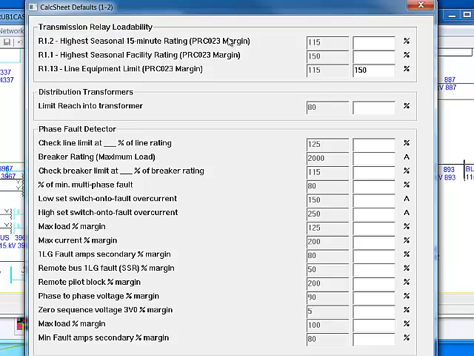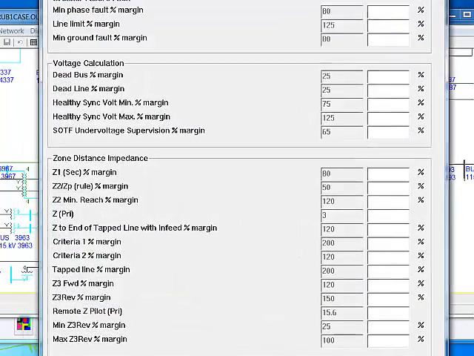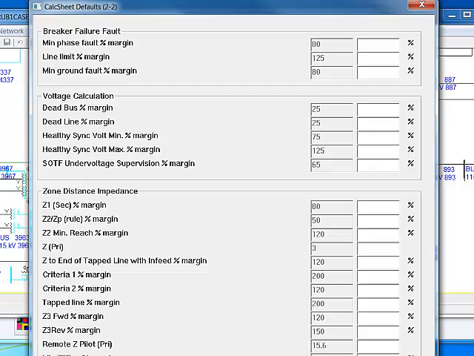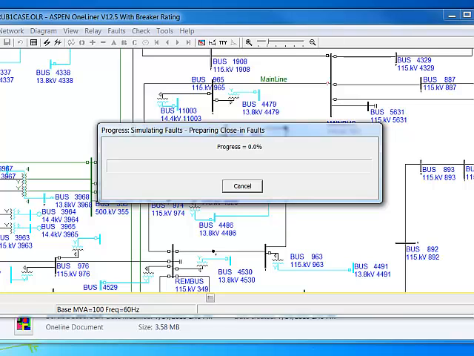The next 2 dialog boxes are default values for margins. You can see the defaults that are grayed in. If you would like to change those values, you can type a number here and it will change it in the calc sheet. So we'll just change the highest seasonal 15-minute rating from 115 to 120, just to show you that it does change in the calc sheet. This is just the second dialog box for the default. We're not going to change anything there.